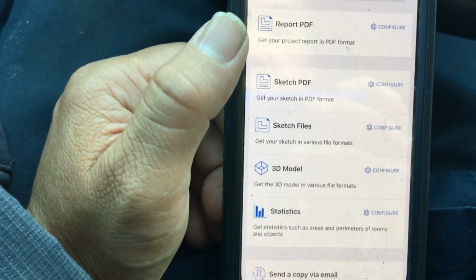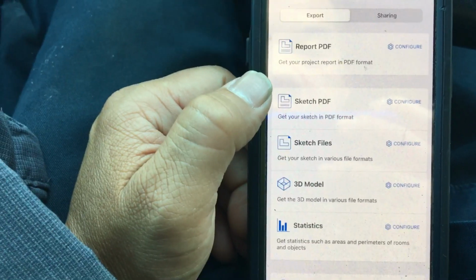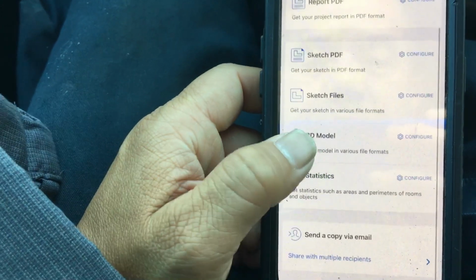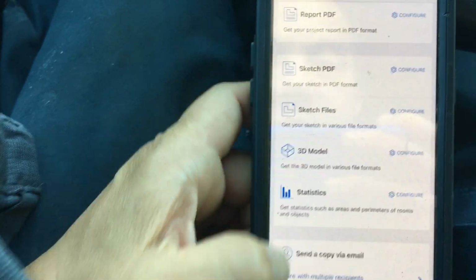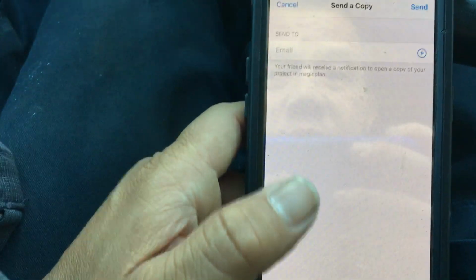Report PDF. Get your report in PDF format. Sketch PDF. Sketch file. 3D model. Statistics. Send a copy via email. Share with multiple recipients. Alright, let's try that. And that's it.